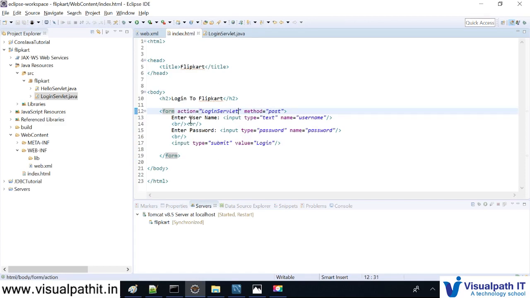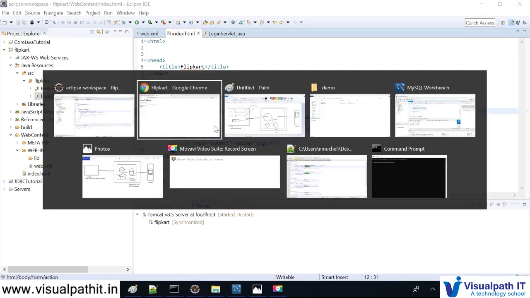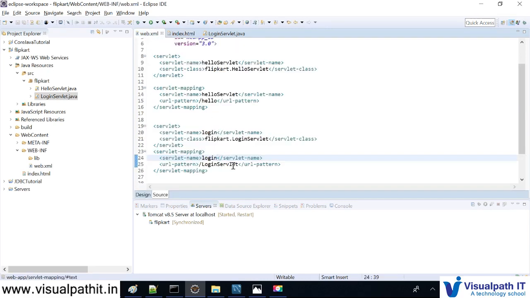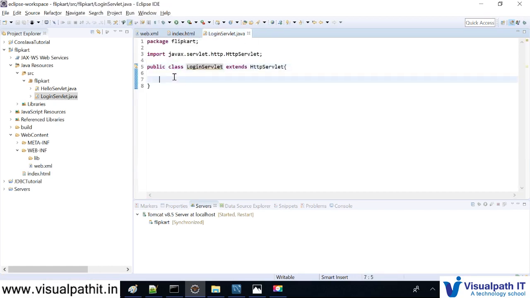Now our HTML is completely ready with the action and method post. Whenever the user clicks on the submit button within the form, it will take this username and password, and these will be looked up in the web.xml with the login servlet. Whatever action and servlet are available, the respective servlet will be called, and whatever method we have implemented, that method will be triggered.